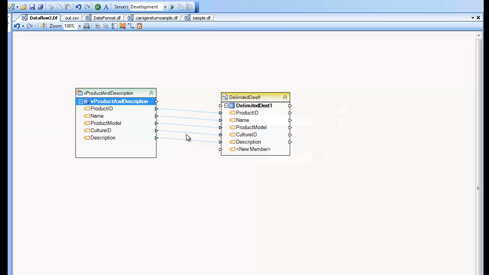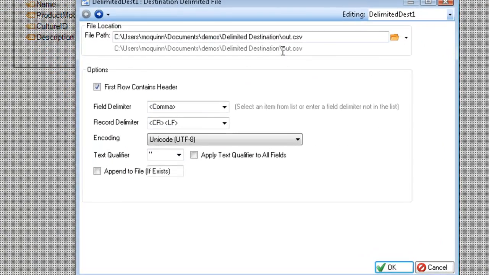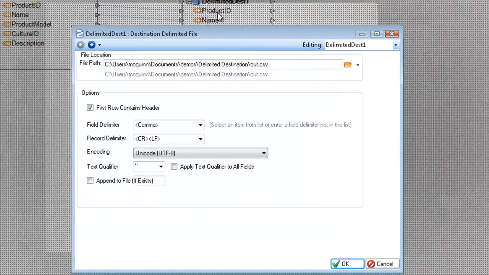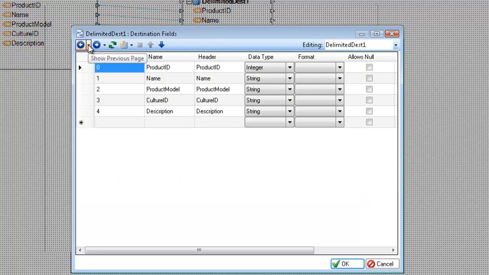Now that I have my layout constructed, I'm going to go back to the options here and tackle the rest of the options you see. The first one is first row contains header. If I have this checked, that means that whatever I have in my columns here, and these are the column headers, more specifically this column is the column header, and you can see here header, that's what will go on the first line of the text file.